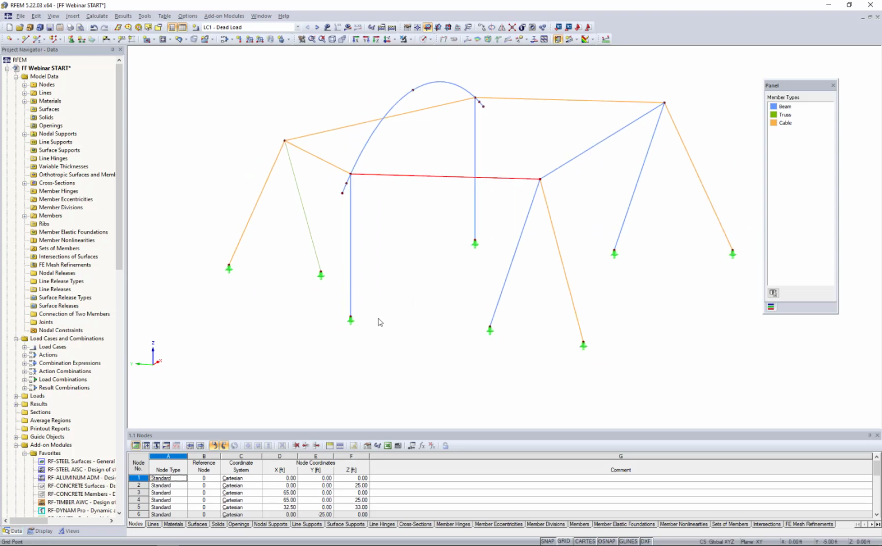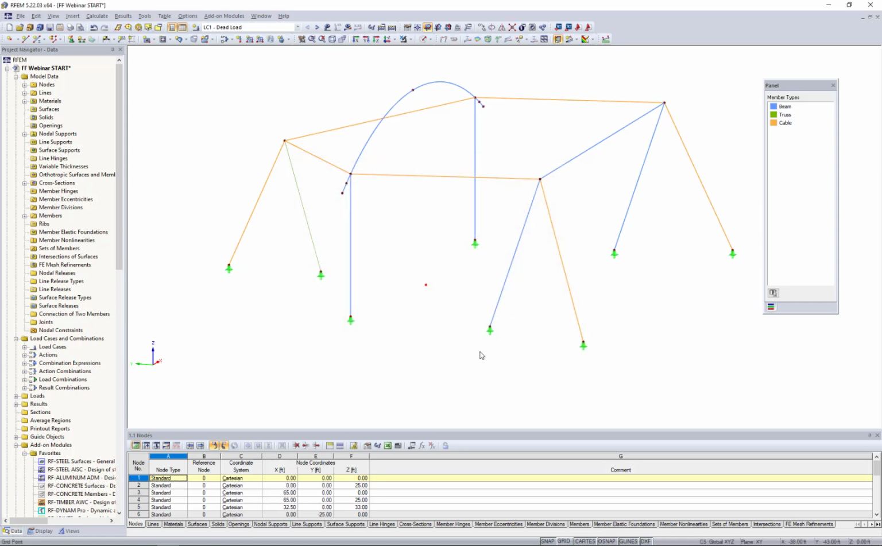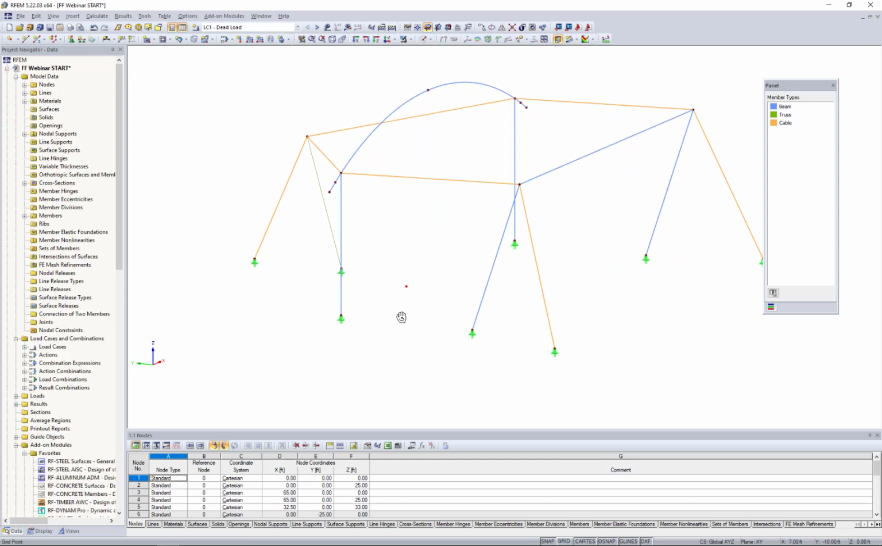So to begin modeling the fabric membranes and the boundary cable elements, I'm going to start off by selecting this node at the bottom of my frame column. And I'm going to use my Move Copy tool, which we can find up here within our toolbar. We're going to create one copy, and then we simply apply the displacement vector. In this case, it will be negative 6.5 feet, negative 15.75 feet, and 8 feet. I click OK, and now you can see this arbitrary node created in between those two frames.